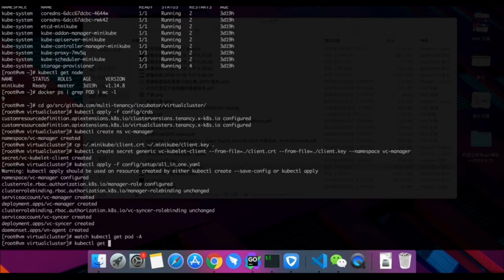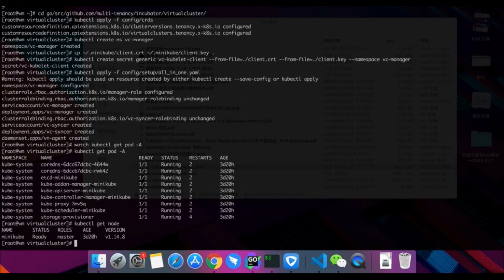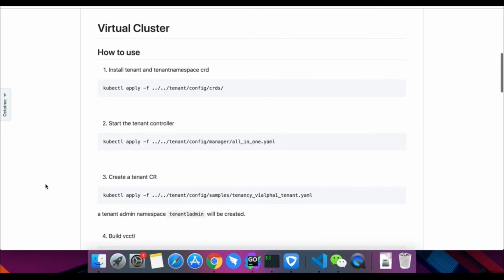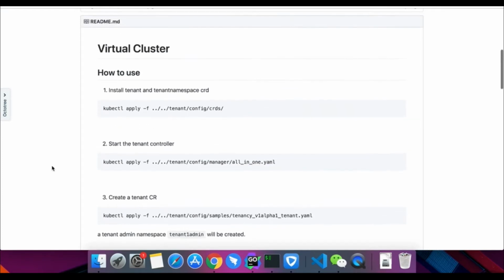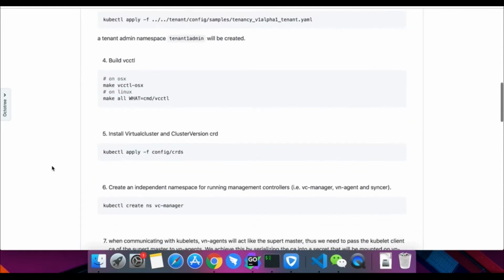Firstly, there is a simple Kubernetes cluster set up by Minikube. And we will set up a virtual cluster according to the guide menu. We will skip the first 3 steps, and in the future we will make a deep integration with the tenant controller, and in this demo we will create the namespace manually.